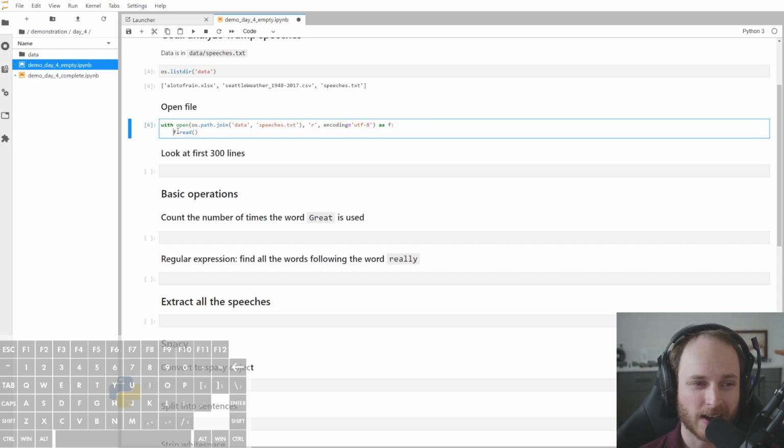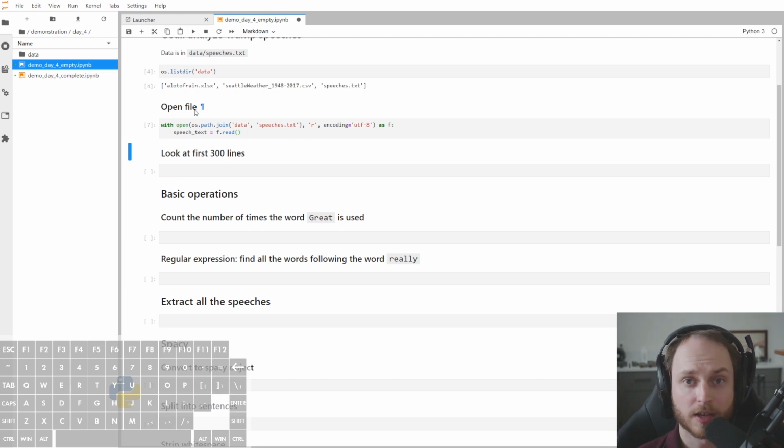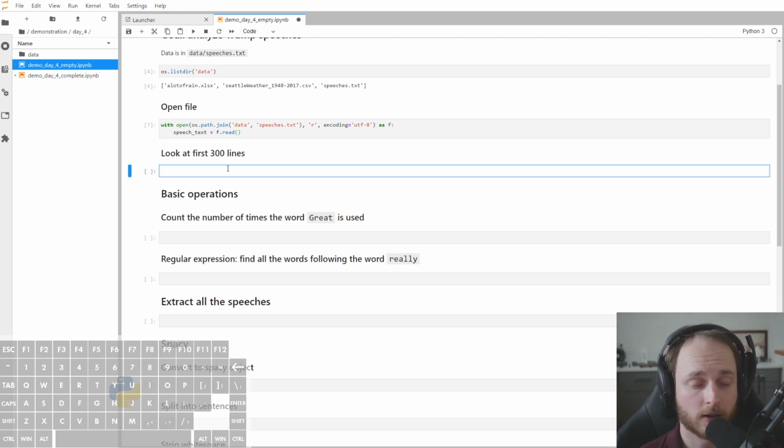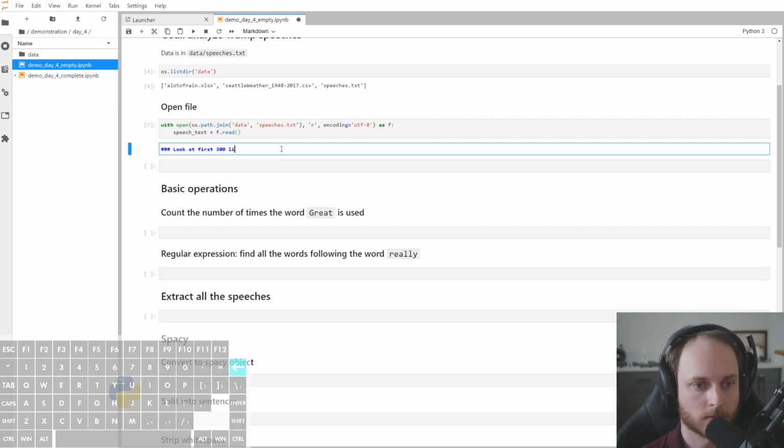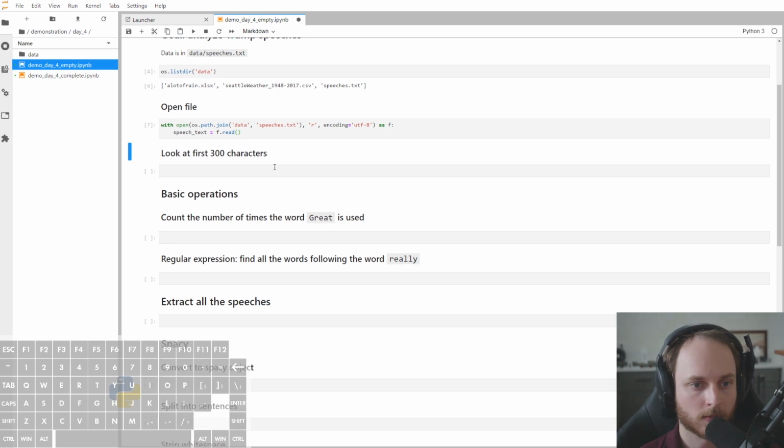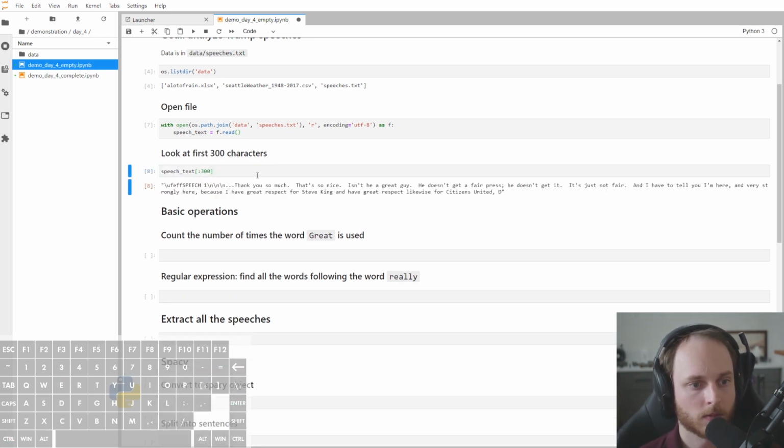But because we don't assign it to anything, it's not actually doing anything. So we say, okay, let's call this speech_text. And then it didn't give us an error, so that's good. It was able to find the file, and then we can get the first 300 characters. By just kind of almost like a list, but then it would just go character by character. We say speech_text and then the first 300.